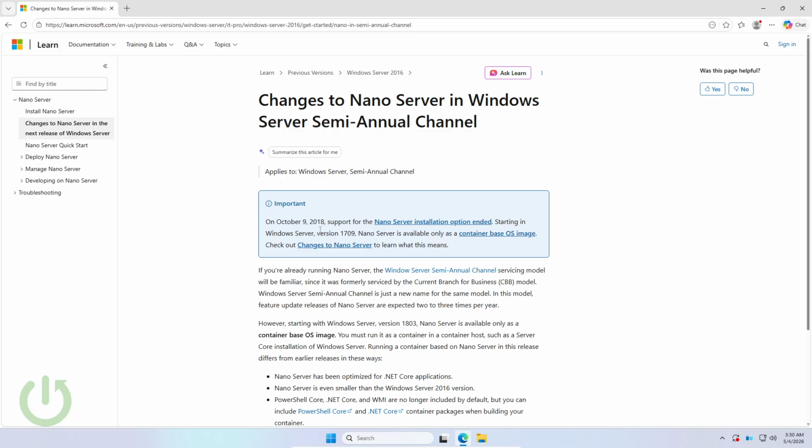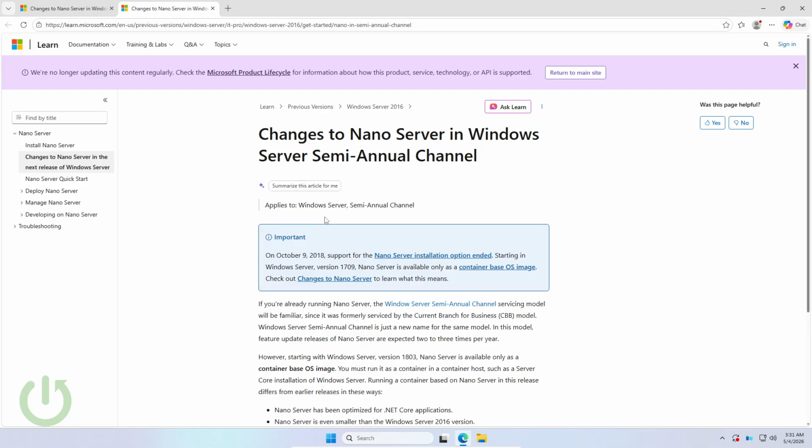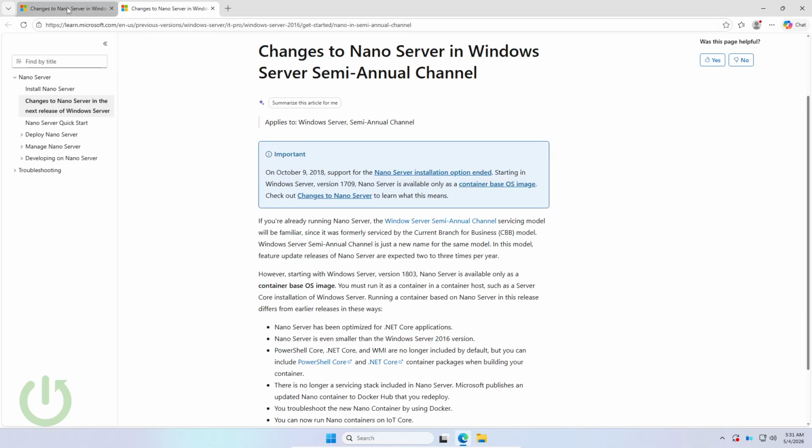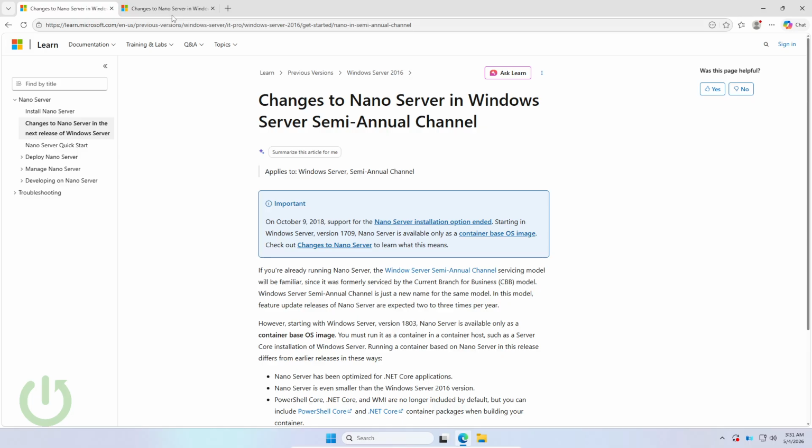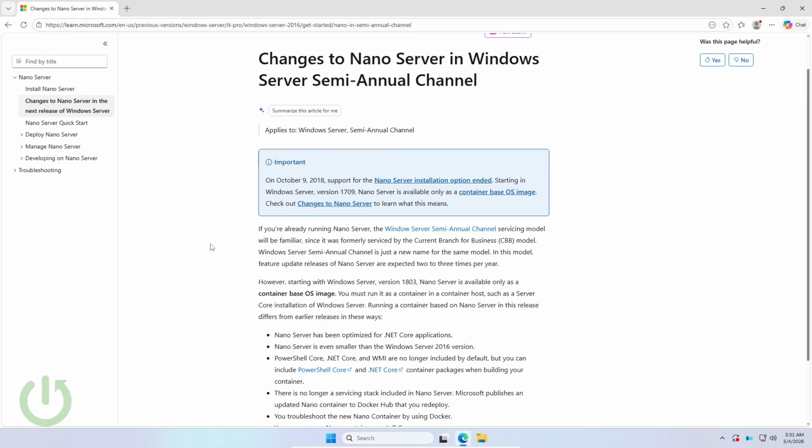So as you can see, we have the important note that first of all, on the 9th of October 2018, support for the Nano Server installation option ended. Starting in Windows Server version 1709, Nano Server is available only as a container-based operating system image. You can go to check out the Nano Server image to learn what it means, and if you click on that, it is redirecting basically to the same site that we are currently in right now. So this is why I am going to show you that.